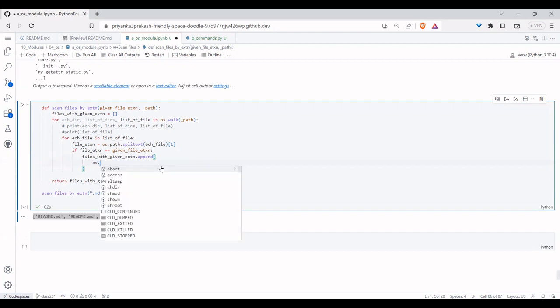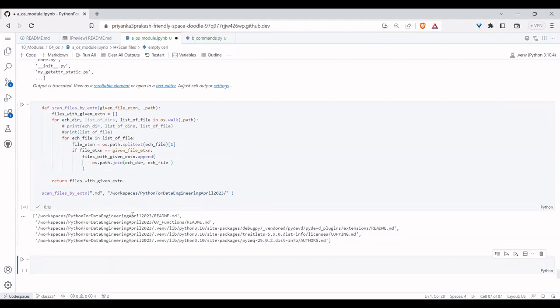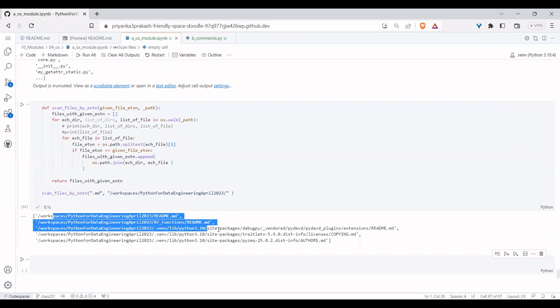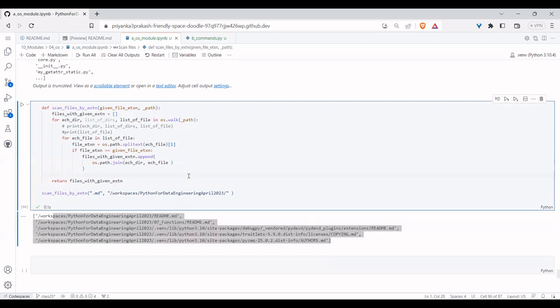So os.path.join of each directory and the file name, whichever file name you want. So I give it like this. Now you see, whatever readme files are there are like empty files, but their structure is entirely coming. It is up to you when to use something, you can decide.